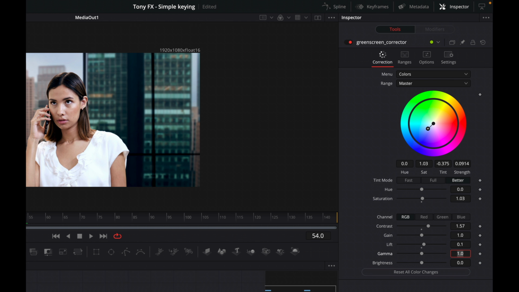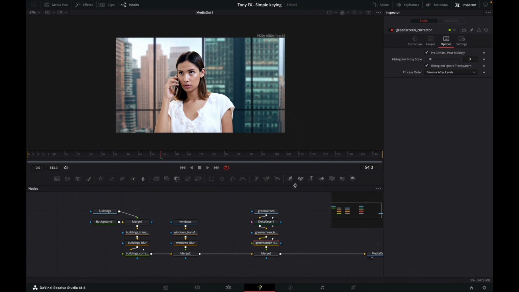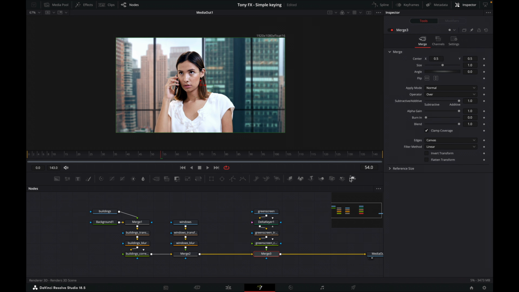Now what we also need to do here is tick another box, and that will make things look a bit more normal again. So to do that, we click on options, and we need to select this pre-divide post-multiply. And when we select that, things will start to look normal again. Okay, so we've corrected now our composition.